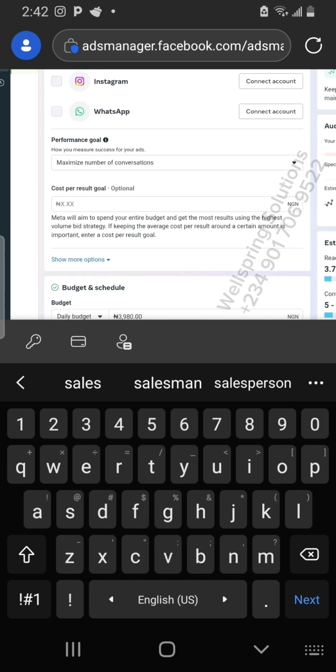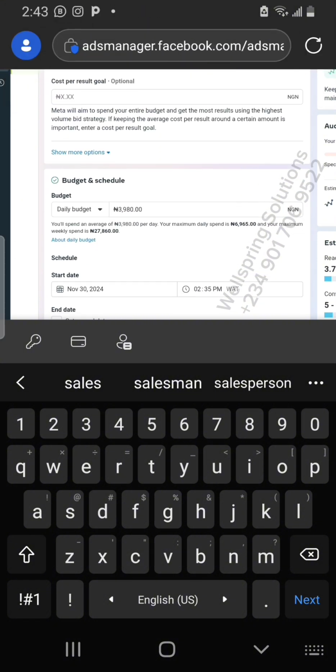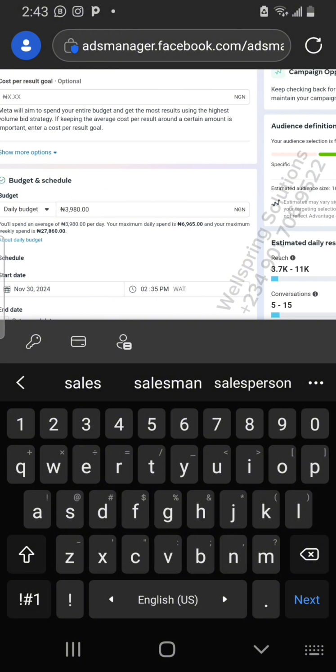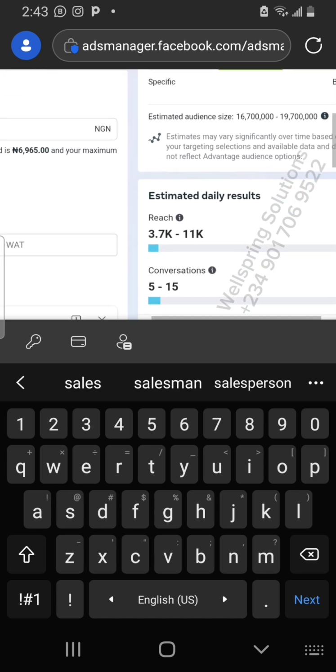Then I move up. Maximum conversations, you don't want to toy with that, you don't want to work on that. Each time you work on any of these options now, it decreases your budget, and you might have a fixed budgeting system. The next one that we have here now is budgeting system. How much do you have to run your budget? As you can see here, you see that the highest budget per day is 3,980 naira. And when you look at this other side now, you see the number of people that is going to see your ad per day. Can you see?